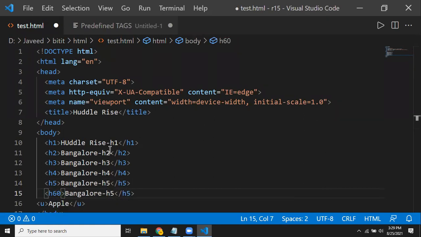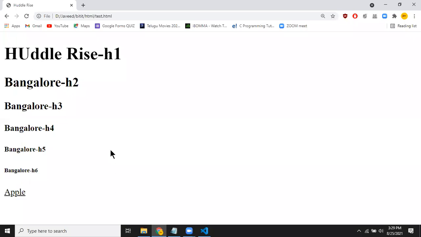Okay, H6 I'm using it. H1 to H6 we are going to have it. H6 is going to be the smallest font for us.